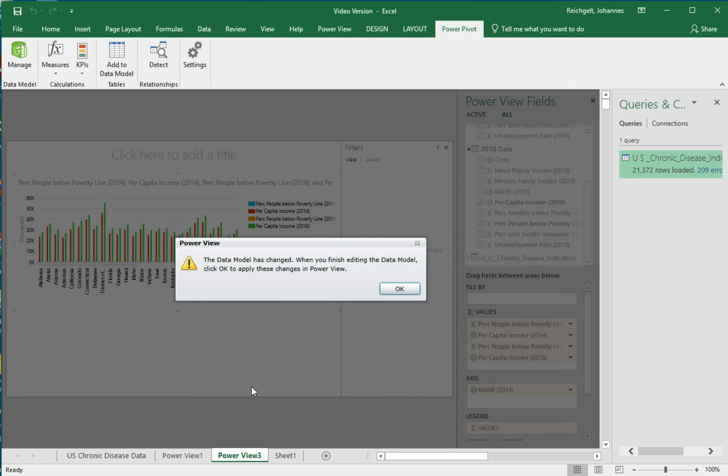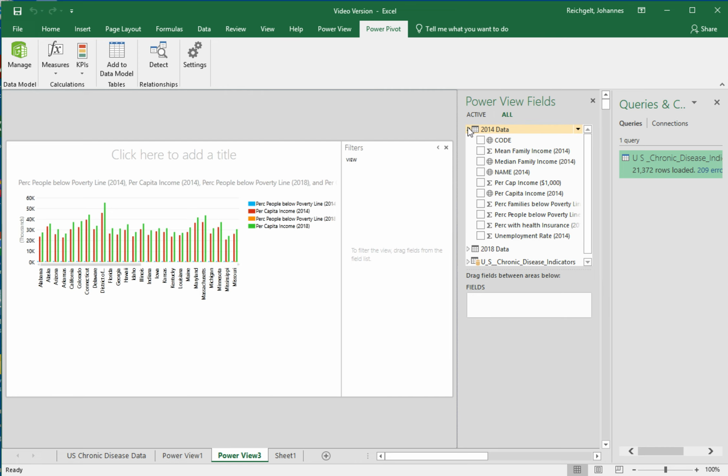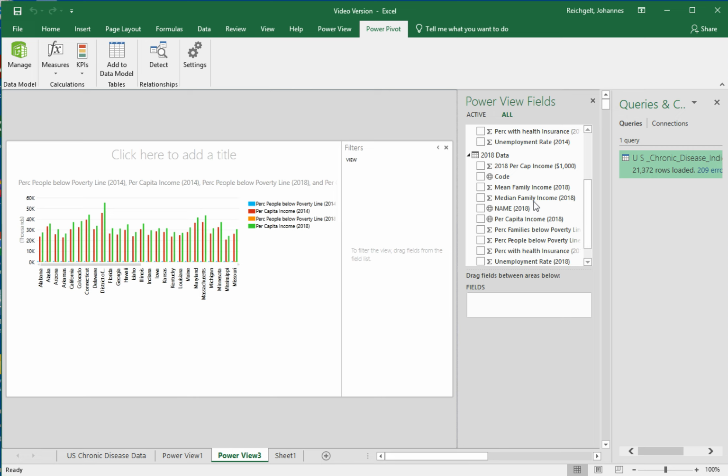Come out of here. You will see this warning appear because we made changes to the data model. So we do OK to accept those changes, and then when you look at it, you see that we now have per capita income in thousands, and on the 2018 data we have the 2018 per cap income in 1000.